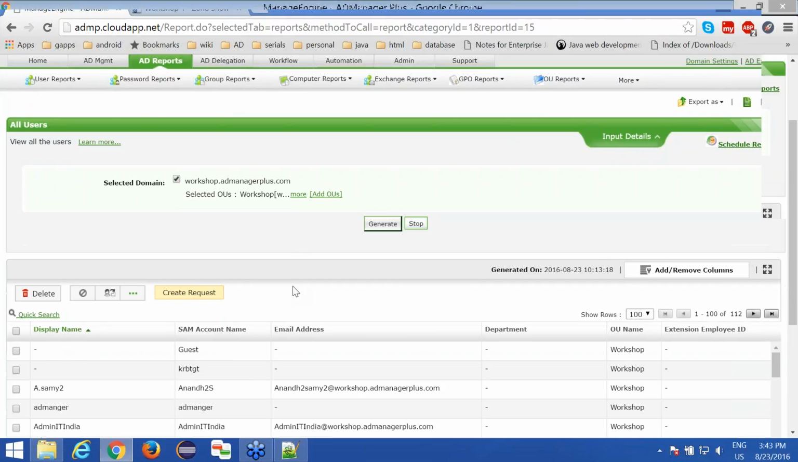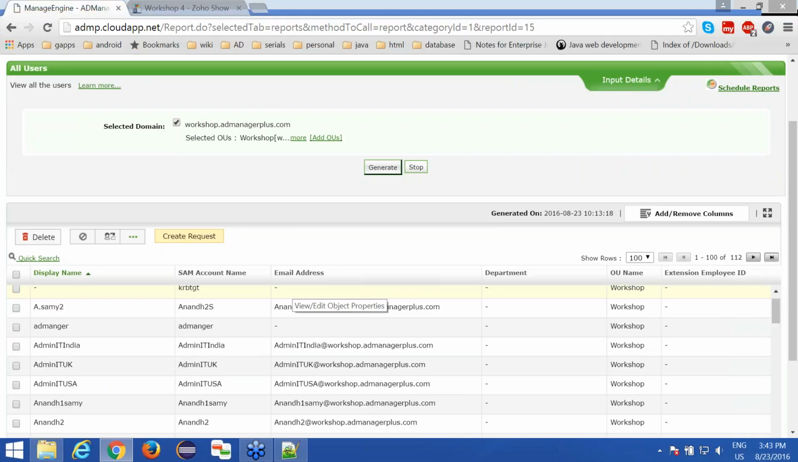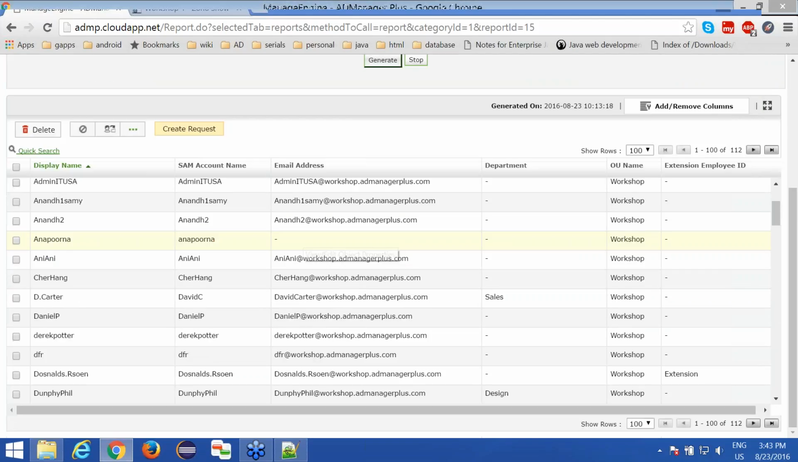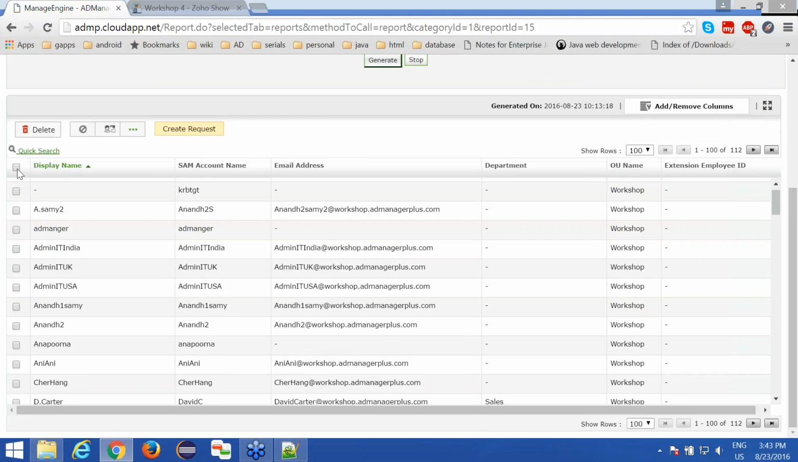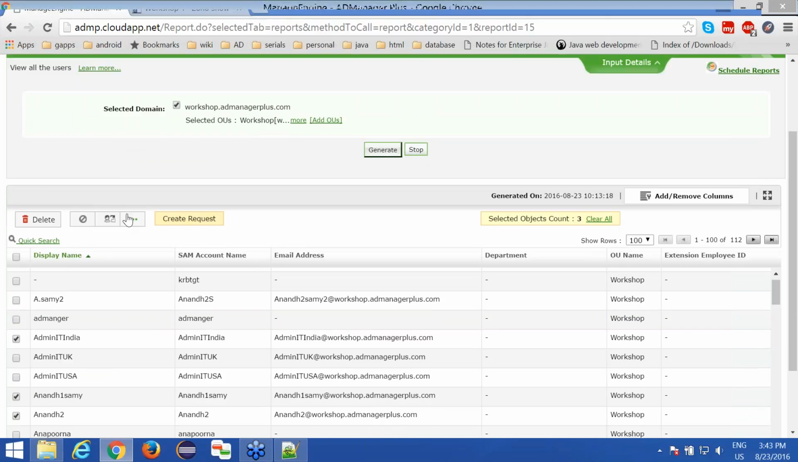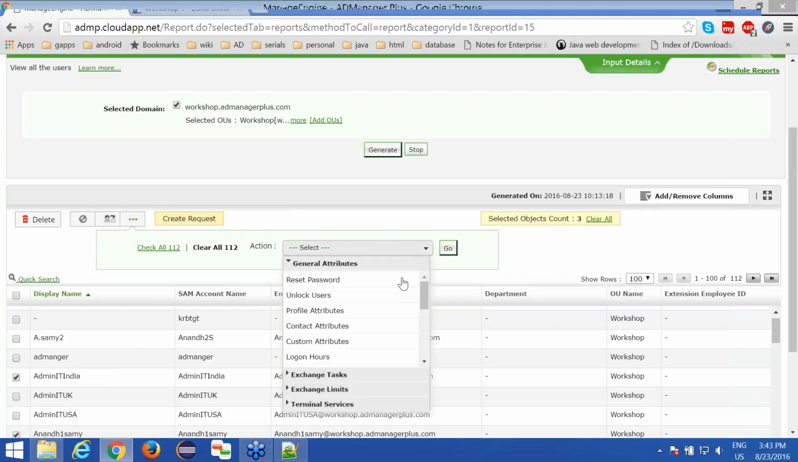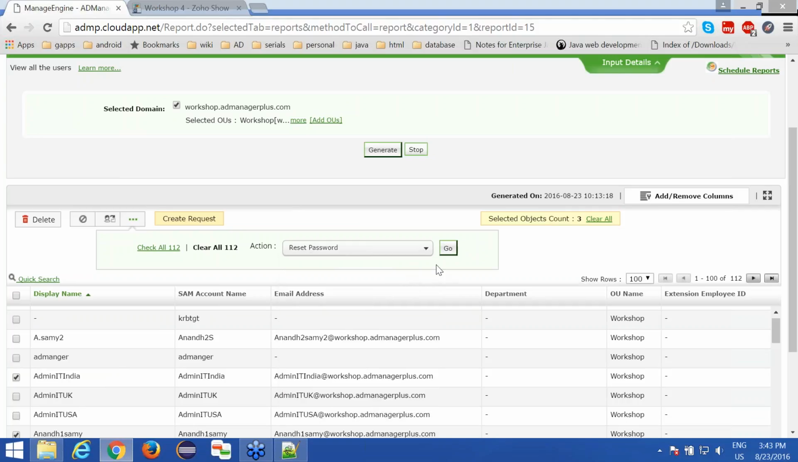Okay, so now I'm going to reset password for these user accounts. So if you want to reset password for all these user accounts, you can simply select all. But right now, I'm just going to select a few of my user accounts and then I'm going to reset password. So once you're done selecting the user accounts, just select this three dotted button and then choose the action as reset password and hit go.